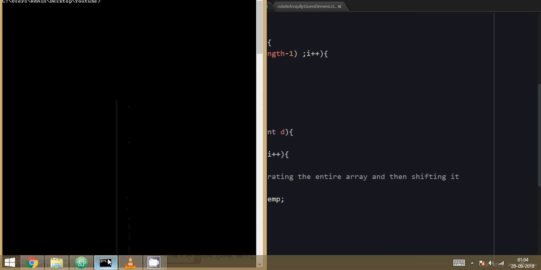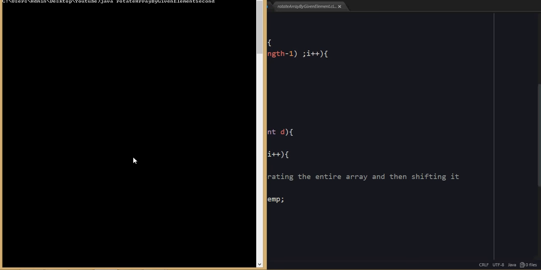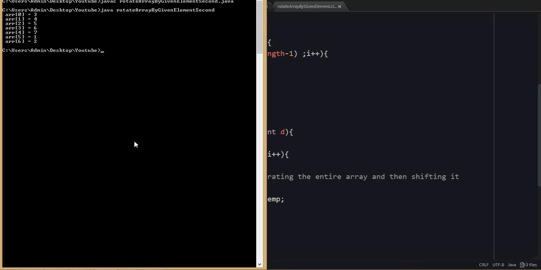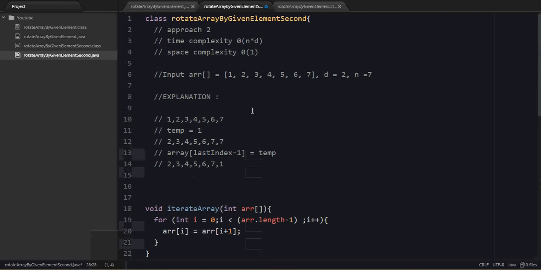So let's see what we have got in our output. Here you can see that it has been run successfully. This is not the best method, but what we have tried to do in this one is reduce the space complexity, but while doing so we have neglected the time complexity. That is why we are getting a time complexity of order of n into d.